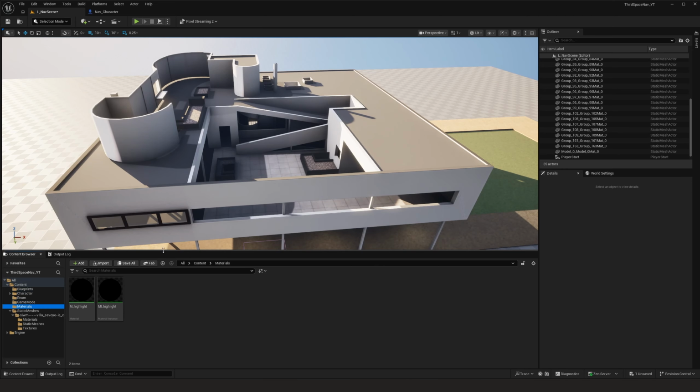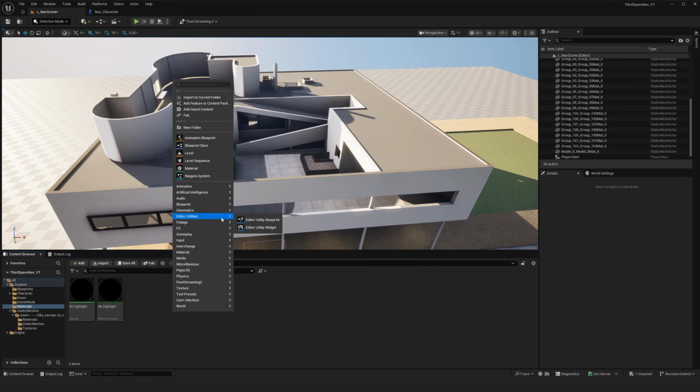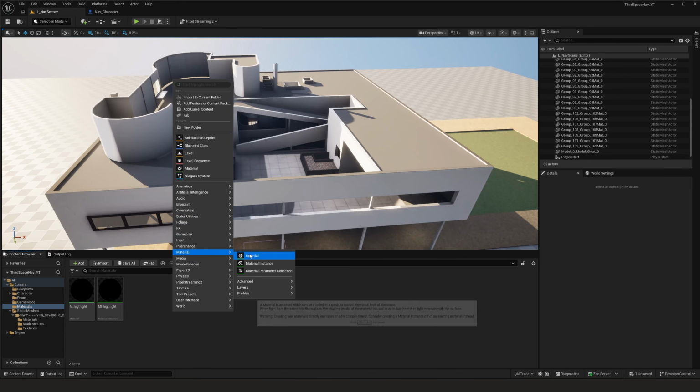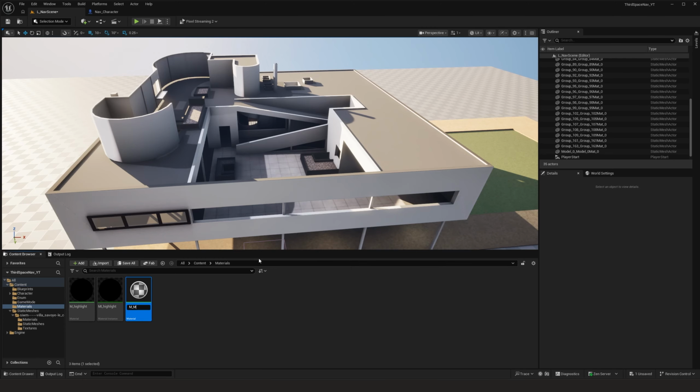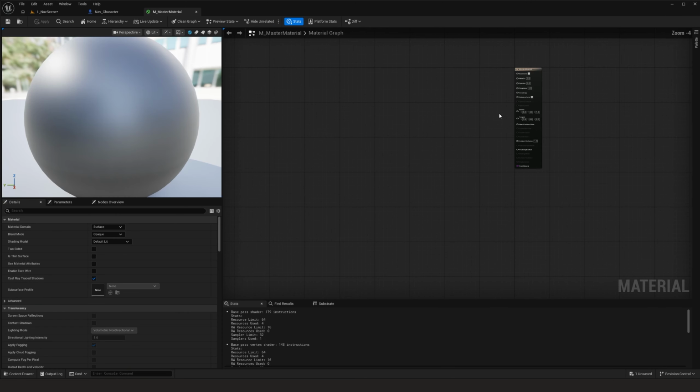So to get started, I'm going to head back into my materials folder. I'm going to right click and create a new material and call this m_master material. Now, if you already have materials created or you're using Quixel materials, for example, you can skip the step and move on to the next chapter. I'll have it pasted below.